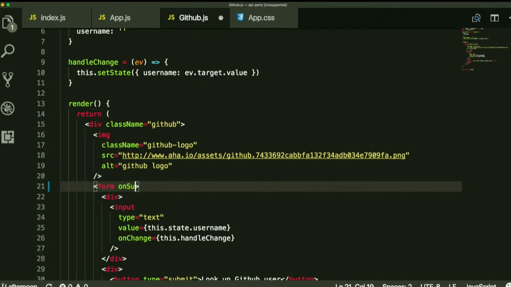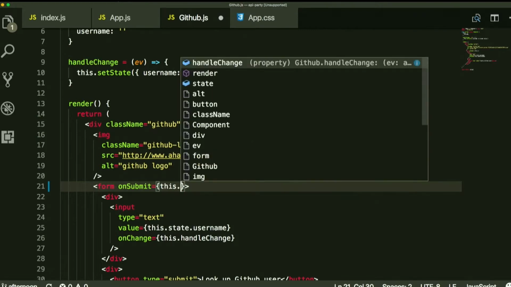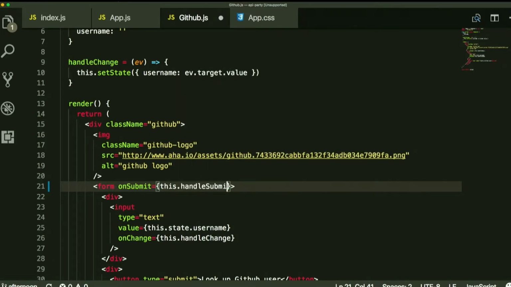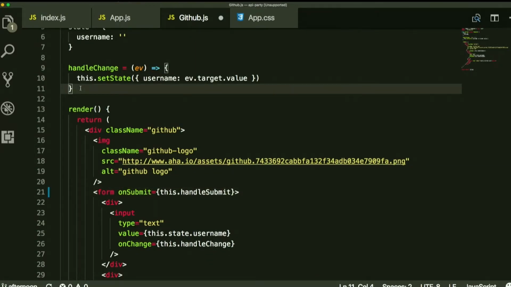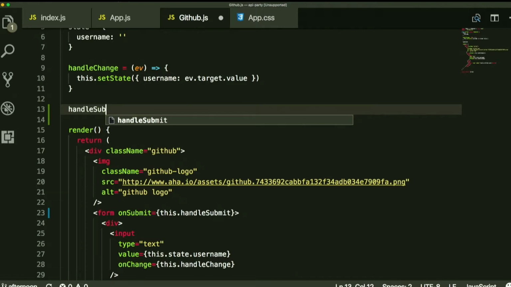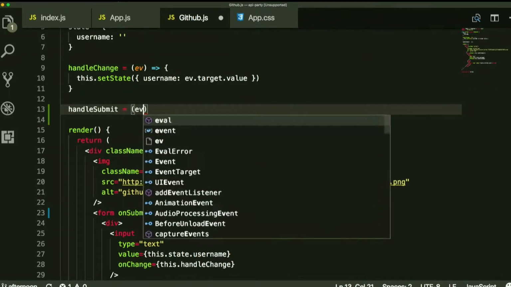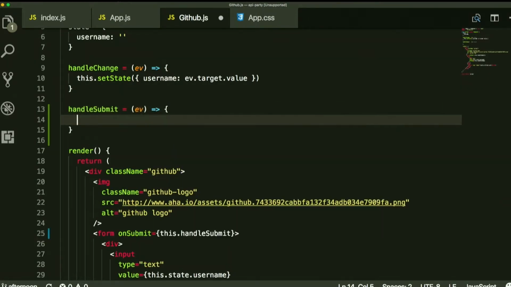So on our form, we'll do onSubmit. And we'll just make a handleSubmit function. And what's the first thing that normally happens on a submit? Well, you have to prevent the default. We got to prevent default because we don't want it to do its normal thing.